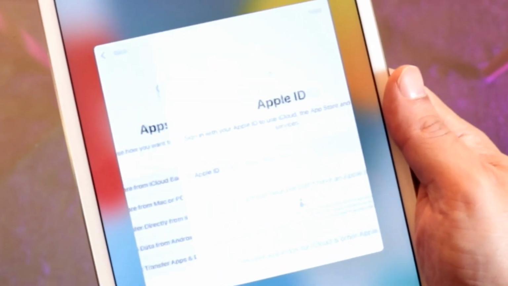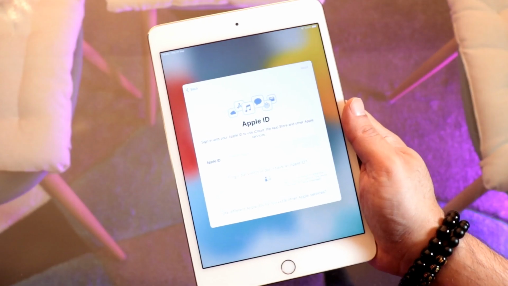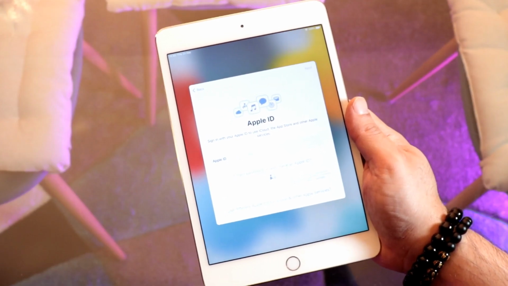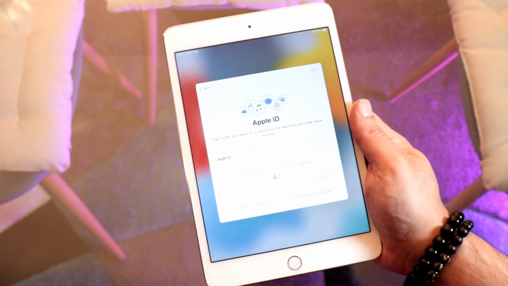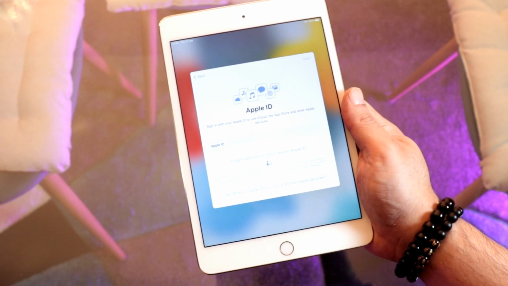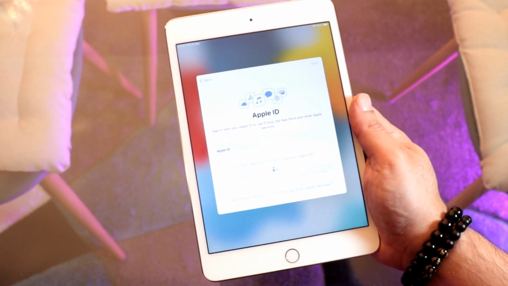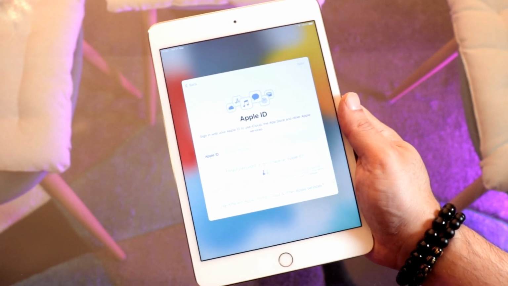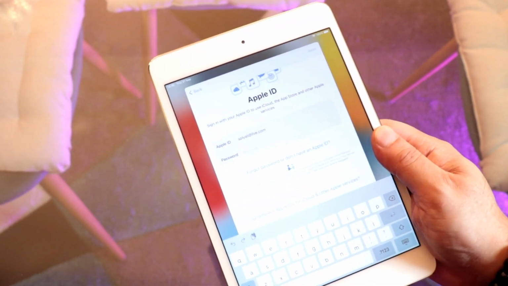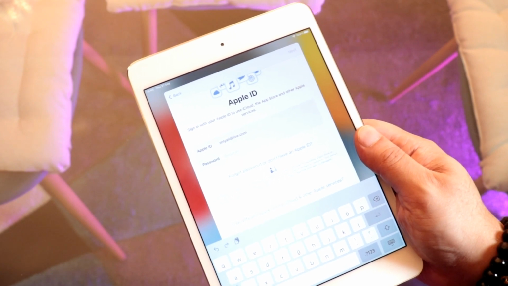Hit this one as a new iPad I want to use. Put your Apple ID. In this case, if you don't have any Apple ID, check the video description for how you can make an Apple ID by your phone, by your Mac, by your PC. I have many videos on that. So put your Apple ID. After putting your Apple ID, you have to put your password. I'll put the password and I will be back.